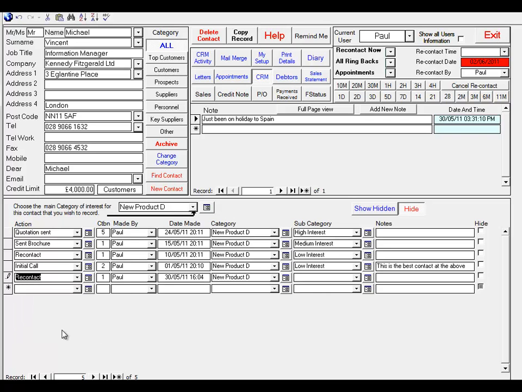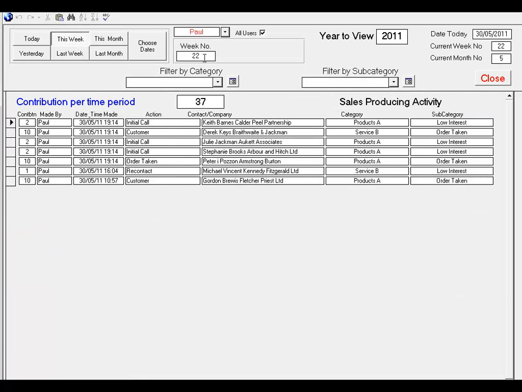We can also keep a close tab on how we are contacting customers, and customer relationship management. I'm going to say that I've recontacted Mr. Vincent about product D. I'll say actually we've contacted him about product B, and at the moment the interest on that is low, but call again.